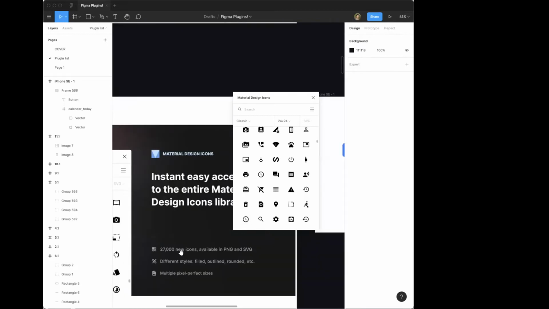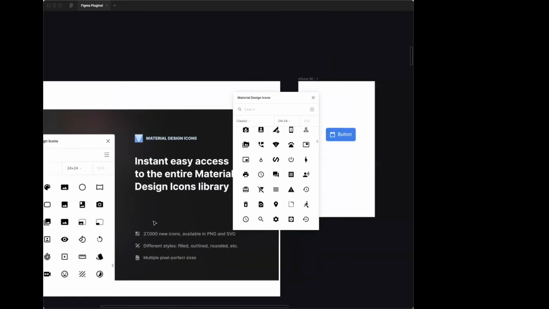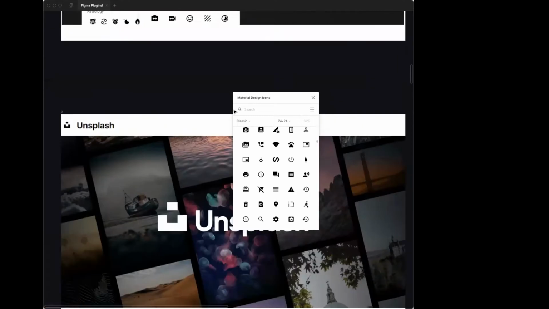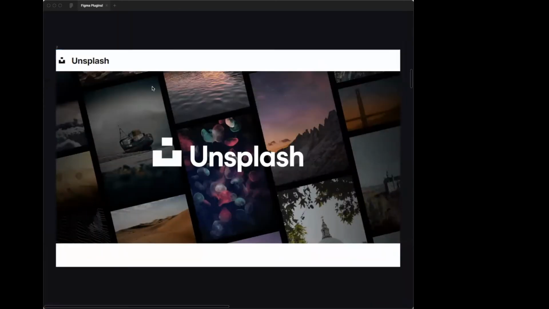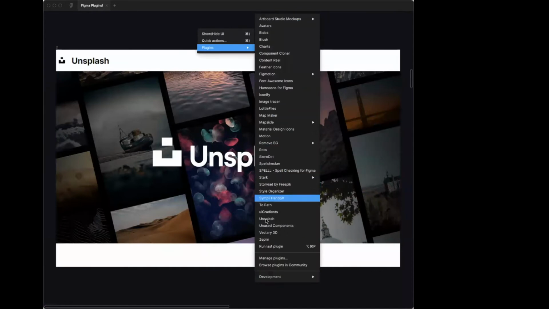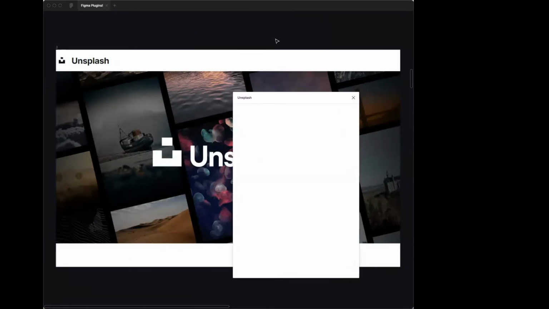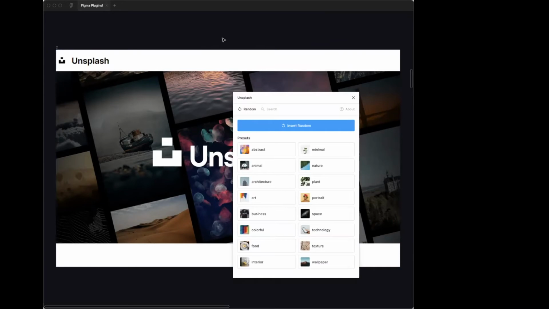We can go to the second plugin, Unsplash. If you don't know about Unsplash, it's an awesome collection of free photos that are not common. We can use them as placeholders, and we use them even for the final designs for our clients.